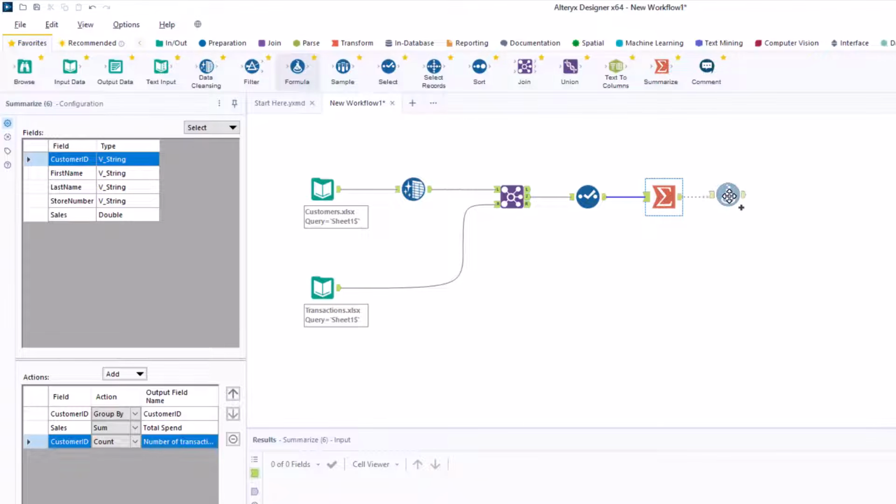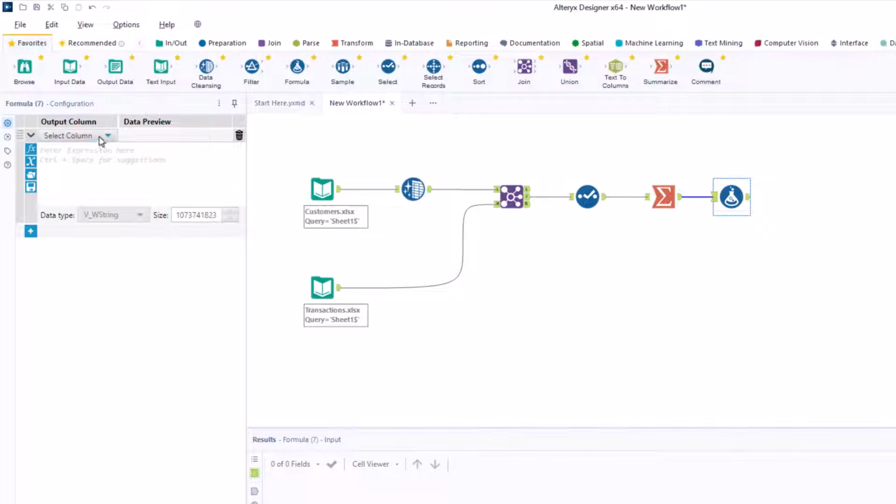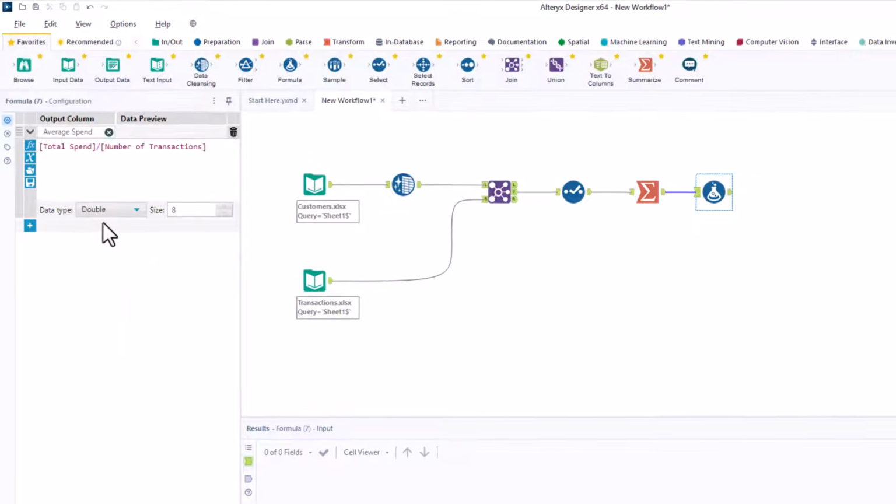Now that we've got all of the necessary fields, I can add a formula tool and create a new column called average spend. Next, we can simply divide total spend by the number of transactions to calculate our average. We also want to ensure that the data type for this field is double, as this is a numeric field.